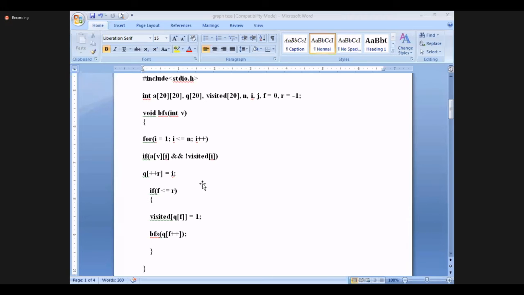Yeah, correct. The queue will be noted as nodes, and visited nodes will be visited nodes. Visited node of Q of F, that means Q of F, F is equal to 0, the first node. That will be assigned 1. That means visited of Q of F is equal to 1, that means the first node is visited. Q of F means 0, 1, 2, 3. So automatically the visited array will be noted, and every time it will be checked with the node only.